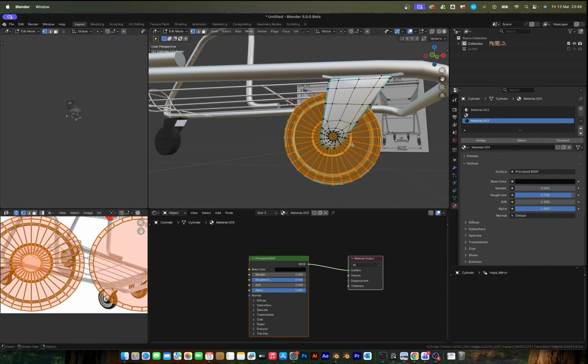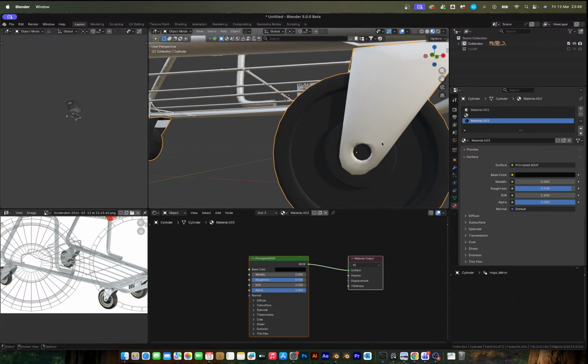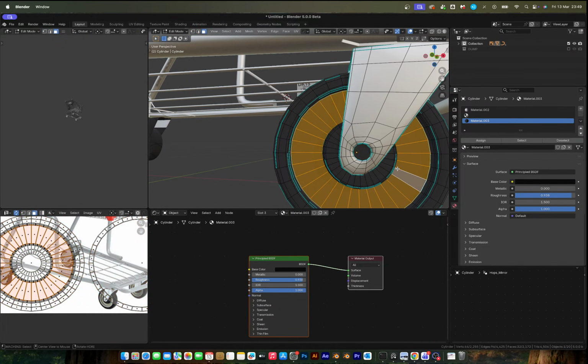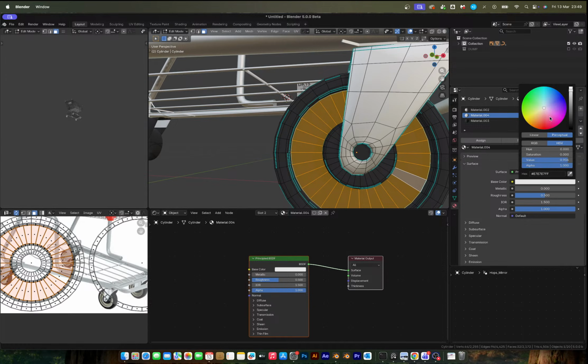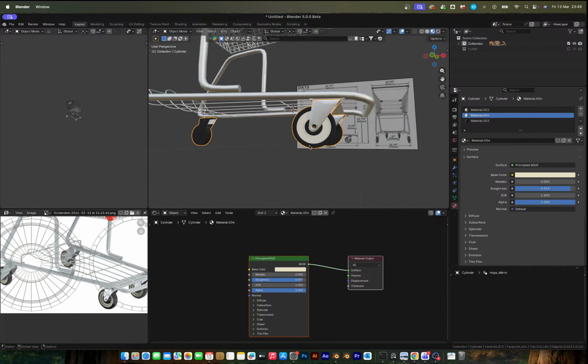Then it's not completely like that. For example, this part right here, it looks like rubber to me. So I'm going to create new material here, move it towards this part, increase roughness, and assign. I'm going to make that dark a little. That's cool.